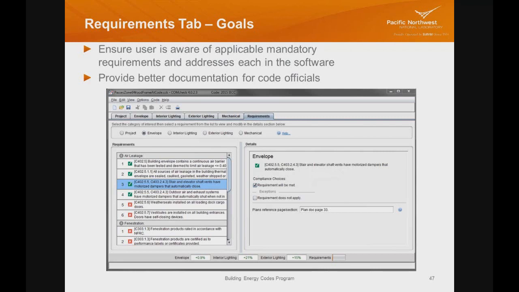Lastly, you're going to visit the Requirements tab, and as I mentioned earlier, a lot of the inputs we ask you for will help us filter out these requirements.